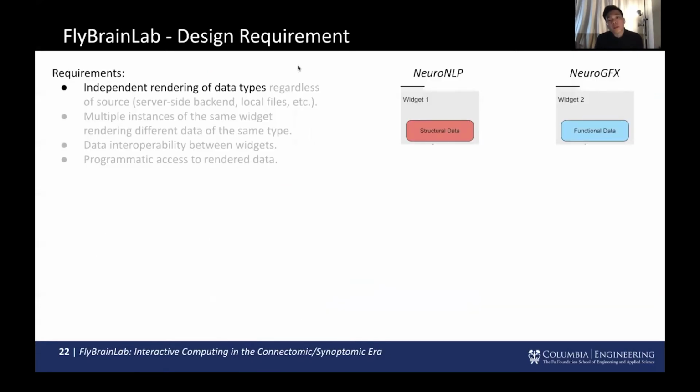The first requirement that comes with neuroscience research is independent rendering of data types, as we had in our individual web applications previously. Here, this is represented as two widgets on the right side: NeuroNLP for structural data, as we have seen before, and NeuroGFX, which is the web application that I was mentioning that we have developed to represent functional data.